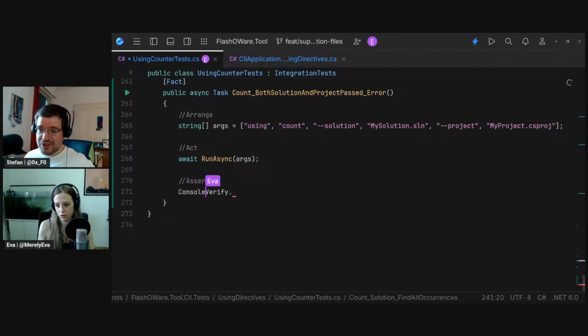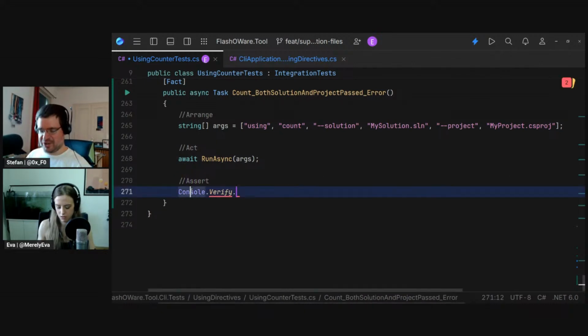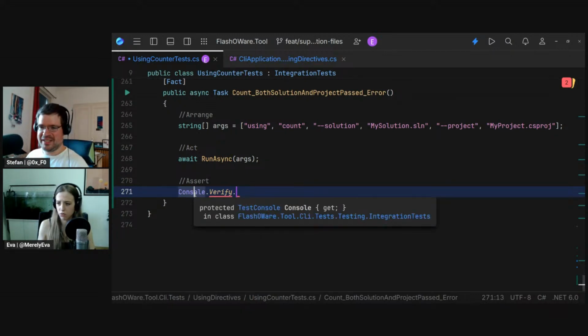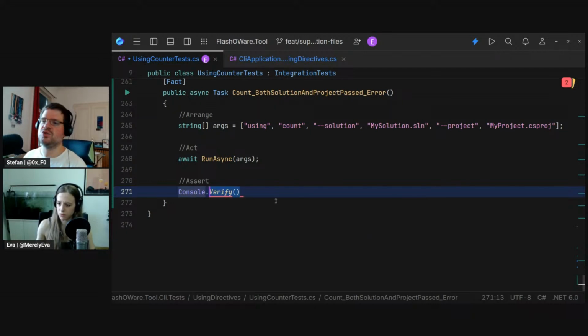And the console that we're having here is an implementation of the IConsole that System.CommandLine is using, which is an abstraction over the input, output and error streams.